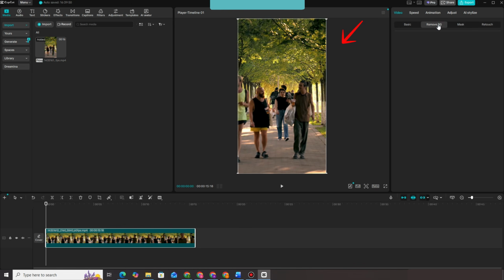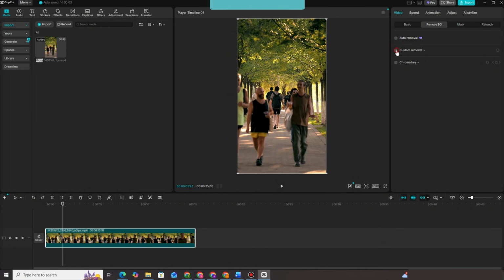So, for example, this one right here, all you have to do is go to Remove BG. There are three options here: auto removal, custom removal, and chroma key. So, as you can see, all you have to do is click, and you will see the result right away for auto removal. It's now processing. If you are not satisfied, you can choose the other option. You can choose the custom removal. But usually the best result is the auto removal.